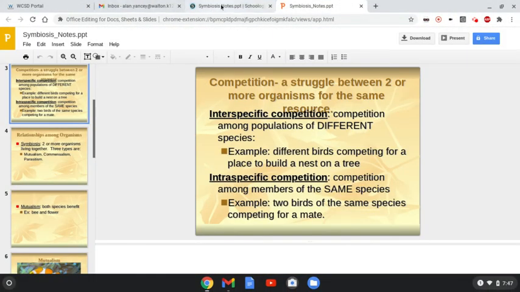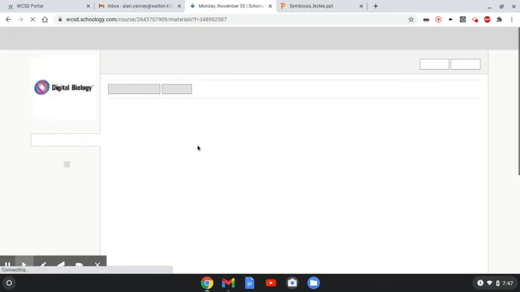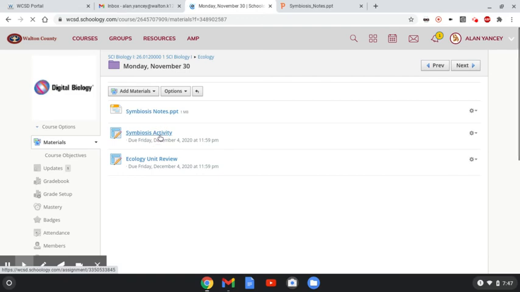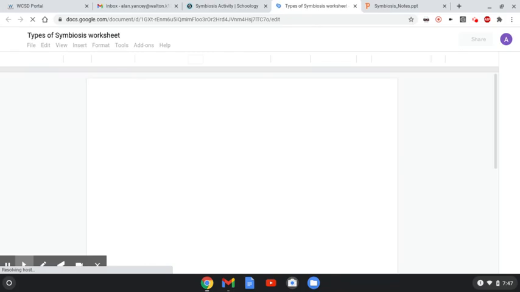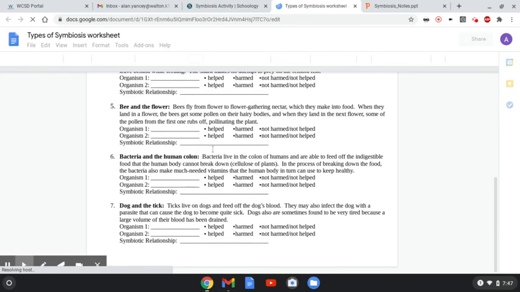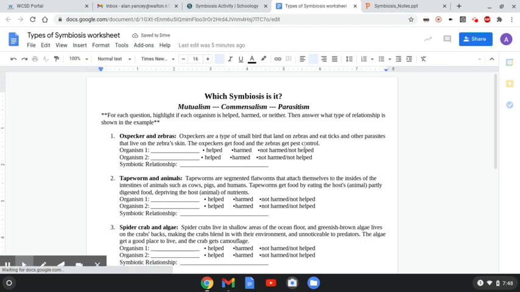All right, and what we're doing today is a worksheet. It's pretty simple, pretty straightforward. You're just looking at different types of examples of symbiosis. On this worksheet, I think it's going to give you 7 different examples of symbiosis. Let's see, is there 7? No, 6. It's going to give you examples to tell you what's happening. So an oxpecker and a zebra. Oxpeckers are a type of small bird that land on zebras and eat ticks and other parasites that live on the zebra's skin. The oxpecker gets food, the zebra gets pest control.